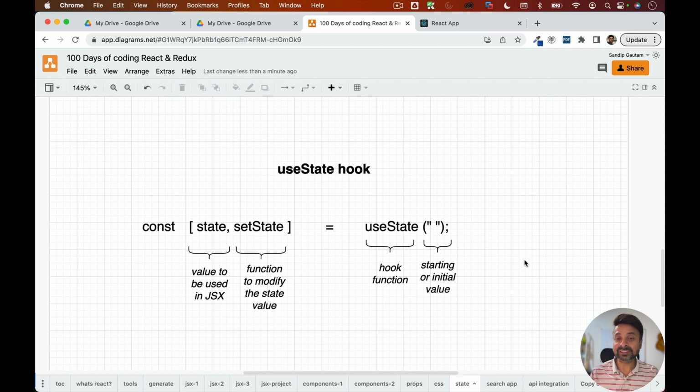Okay, cool. So I think this is helpful. There will be more examples coming where we are going to create the state again and again. That will give you more practice.